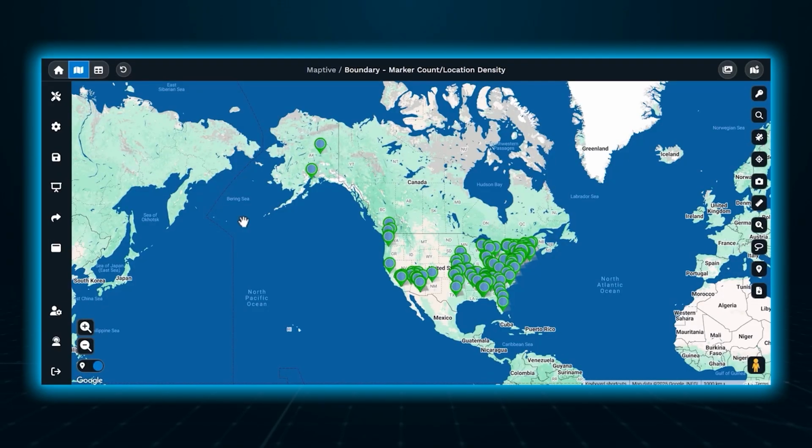Hi, welcome to Maptive. In this tutorial, we're going to talk about using the boundary tool and coloring in areas based on marker count or location density.